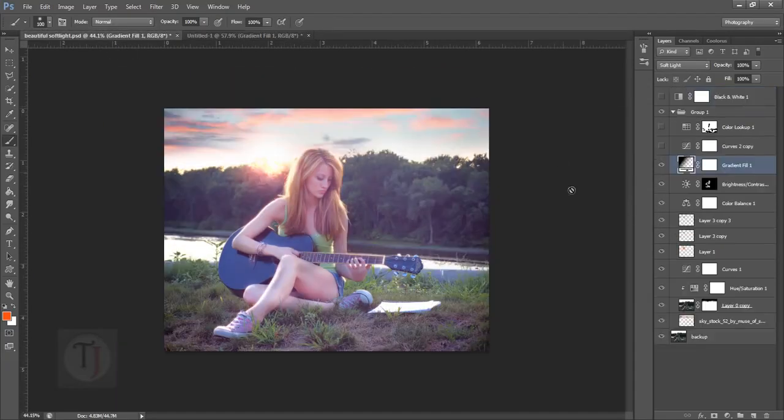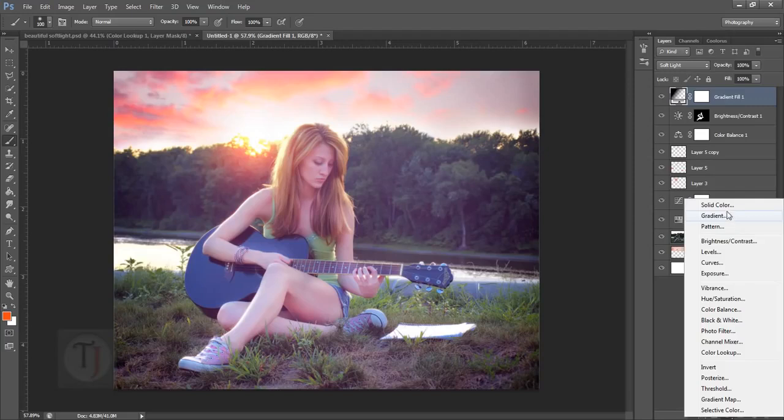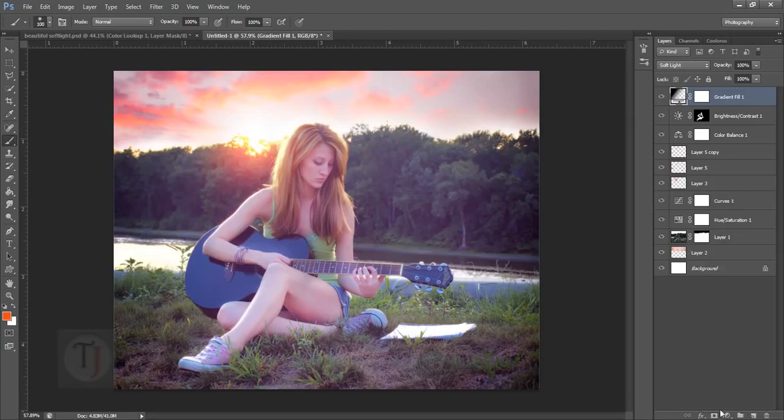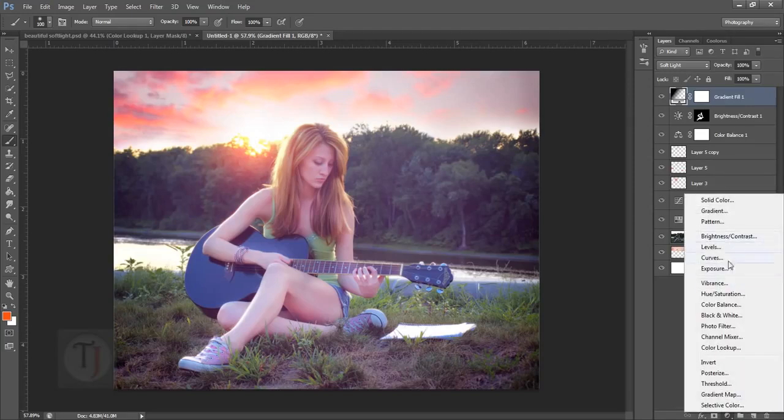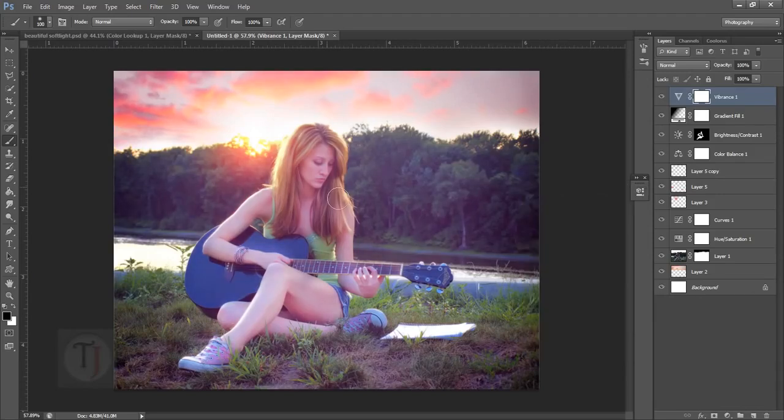So hit OK, and after that the final step, which is color lookup. So I'm gonna go back and select color lookup, but screw that. I have a better option. Go to vibrance and add some vibrance, and after that remove some of that from her skin. So I'm just gonna paint with white color, actually black, and I'm just gonna remove it from here. So it's working better, as you can see here on this guitar.